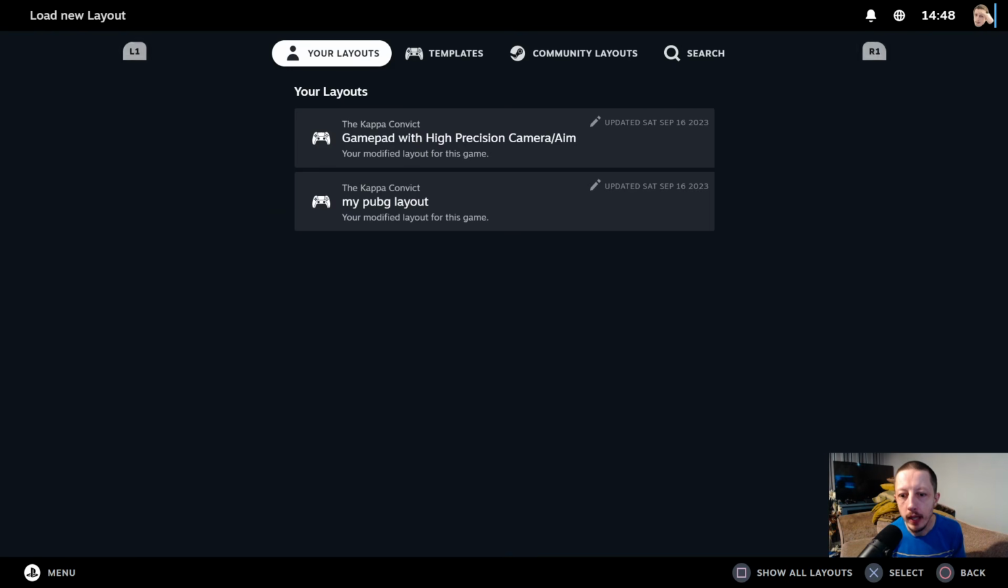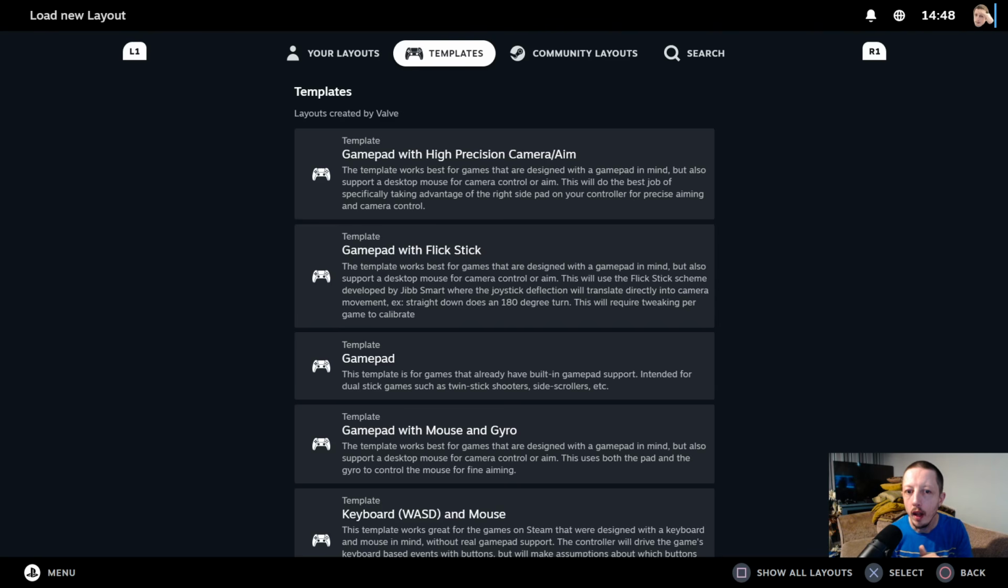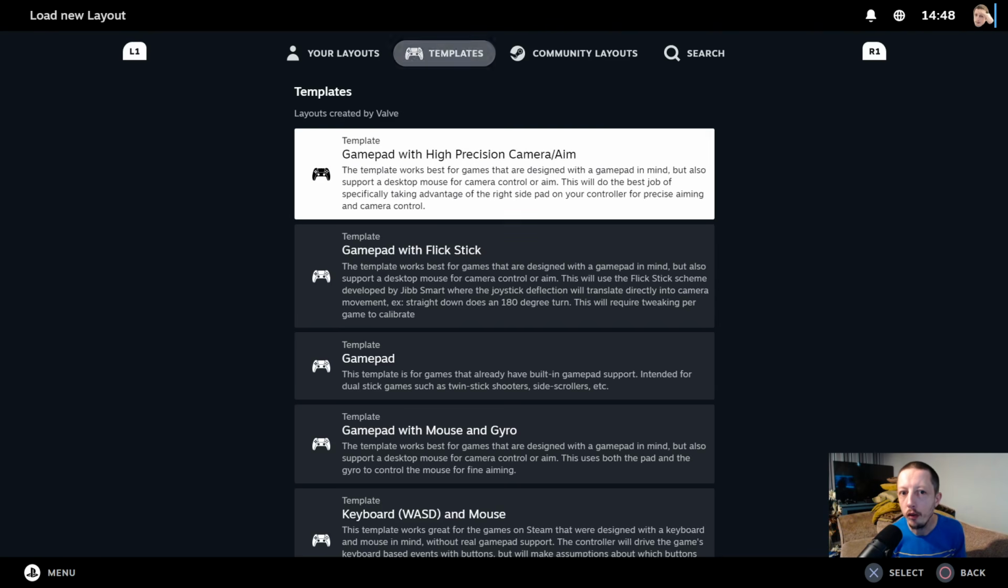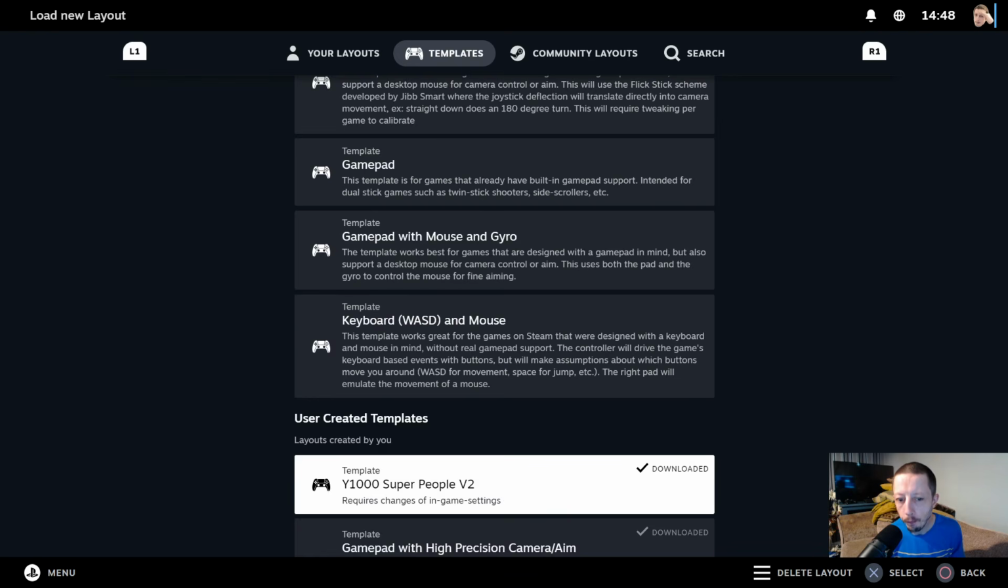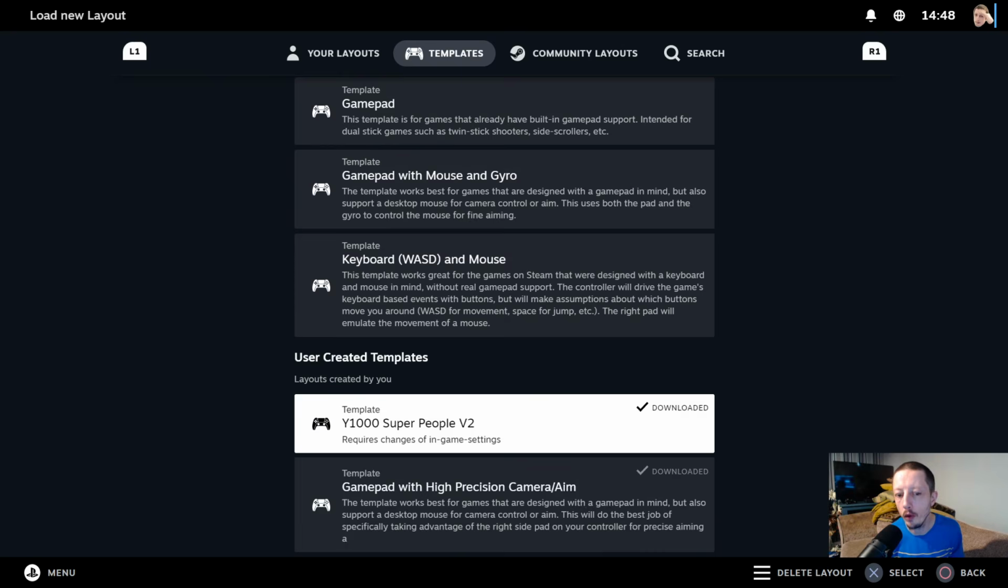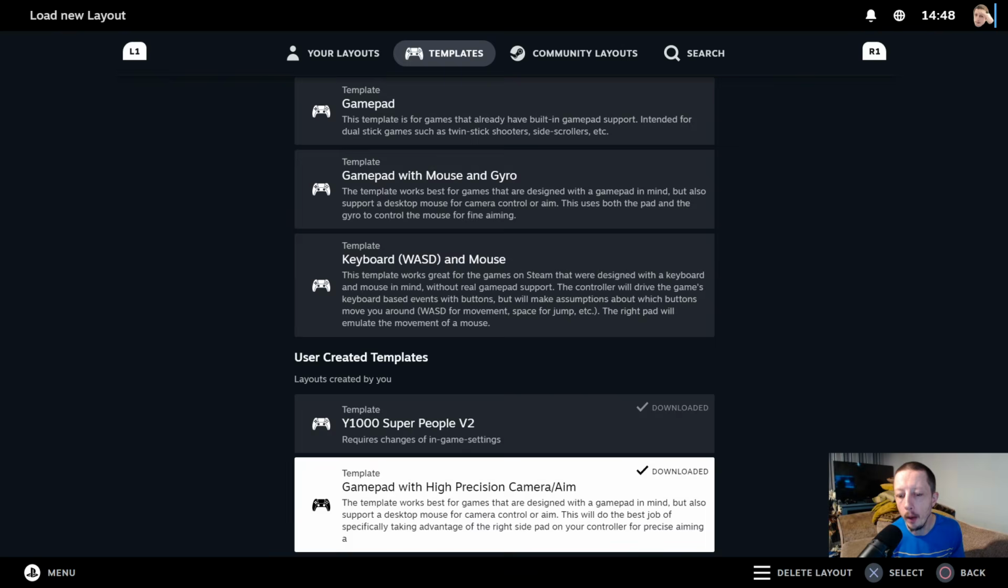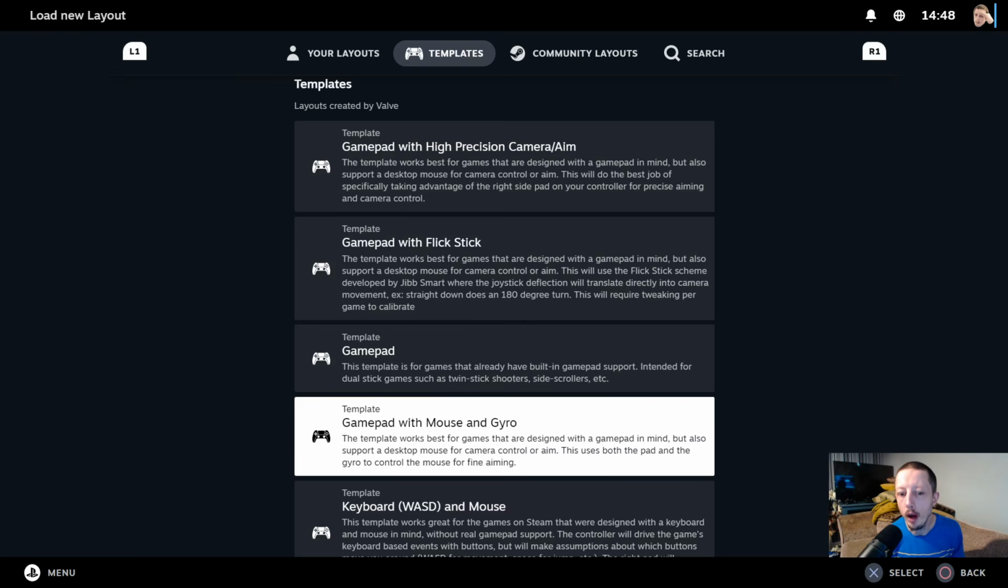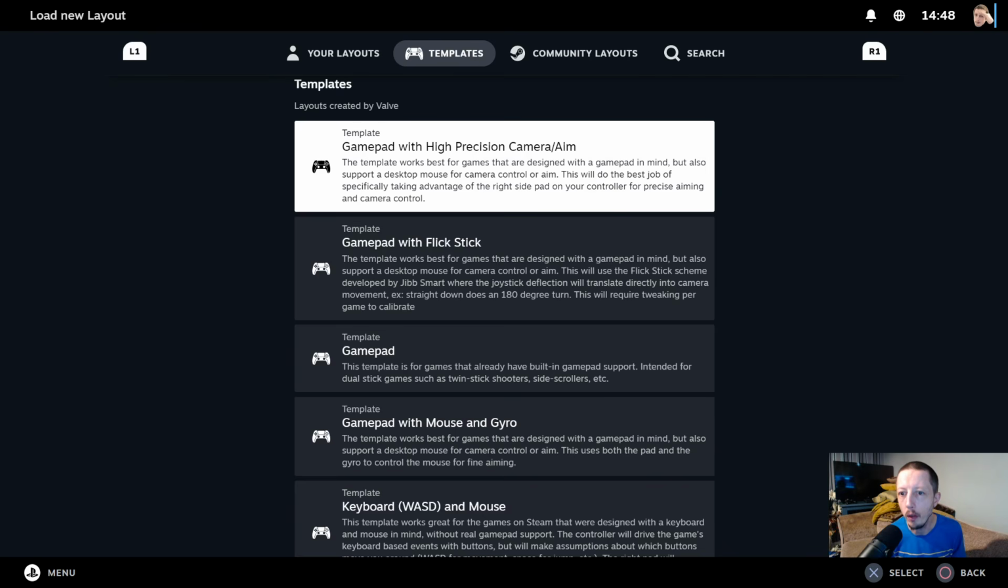So press X on here and it'll bring you to this menu, which you can go through these different things. So you've got your layout, so anything you've created is here. Templates is a normal basic template created by Valve, as you can see. These are user created templates that will appear at the bottom here. But these are just the normal standard ones, and it tells you exactly what it's for.